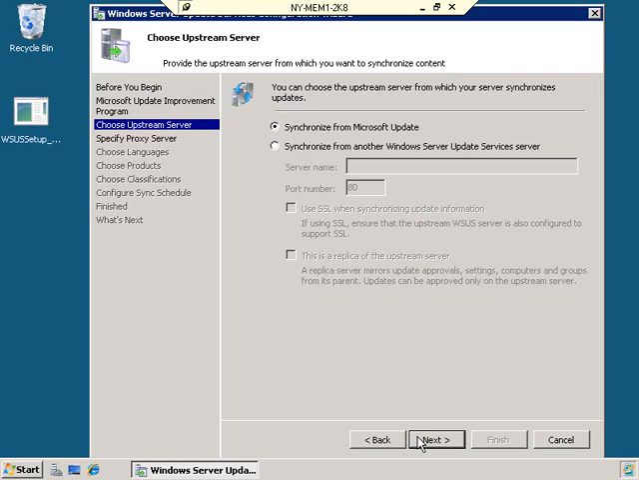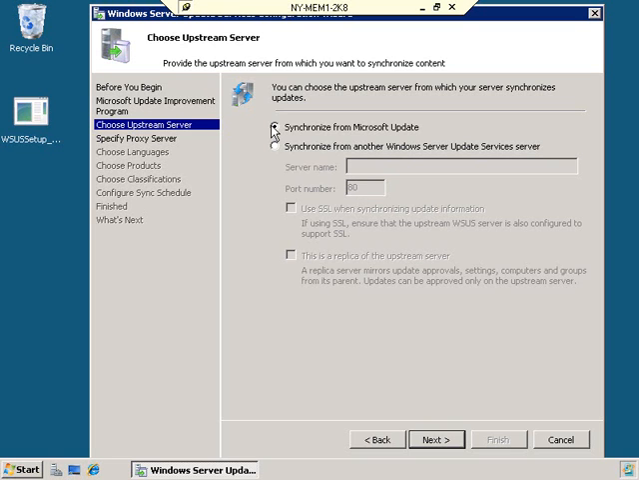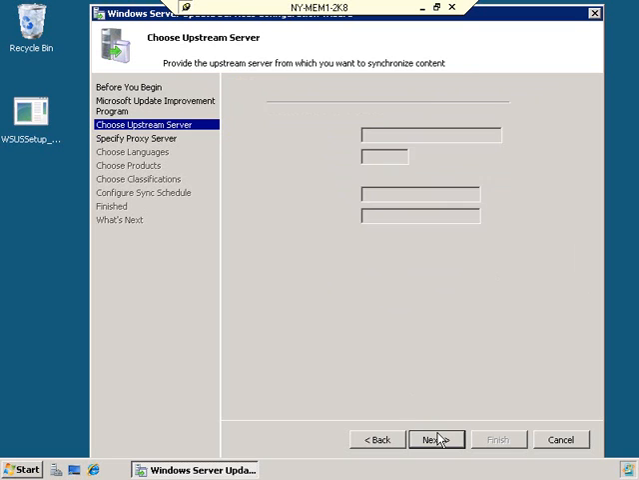Now we need to choose an upstream server, and the default is to synchronize from Microsoft Update. If you do have a hierarchy of WSUS servers, and this is one of the child servers, then you would click to synchronize from another Windows Server Update Services server, and you would put the name of that server in right here. You'll notice you're connecting via port 80 because it's all done via HTTP. It's all done through web services. But in this case, we are not. We are going to go ahead and synchronize from Microsoft Update. Go ahead and click on Next.